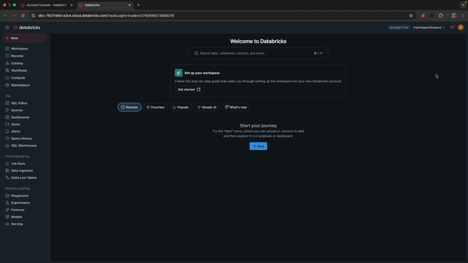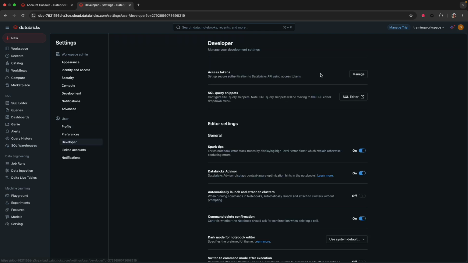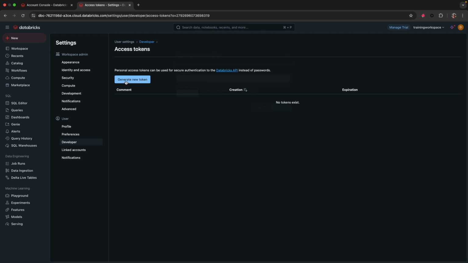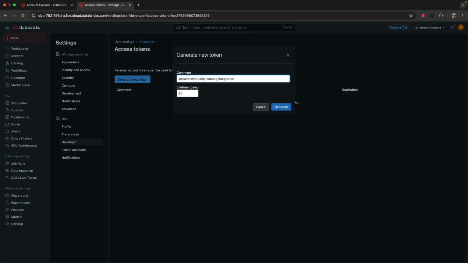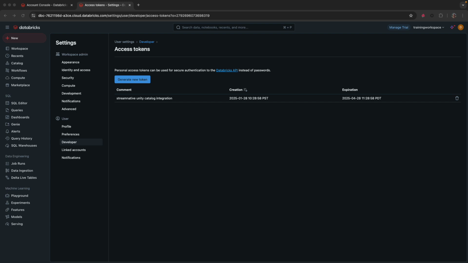We're going to create a user token, so if I go to my icon here in the top right corner and settings, I'll click developer, access tokens, manage, and say generate a new token. And I'll create a token with a comment StreamNative Unity catalog integration and a lifetime of 90 days. Let me go ahead and click generate, and I'll copy that. We're going to use this token to make a few changes. We're also going to use the token to make our catalog integration from the StreamNative UI, but there's also the option to use OAuth 2. Directions for using OAuth 2 to make the connection between the StreamNative cluster and Unity catalog are included in the documentation.